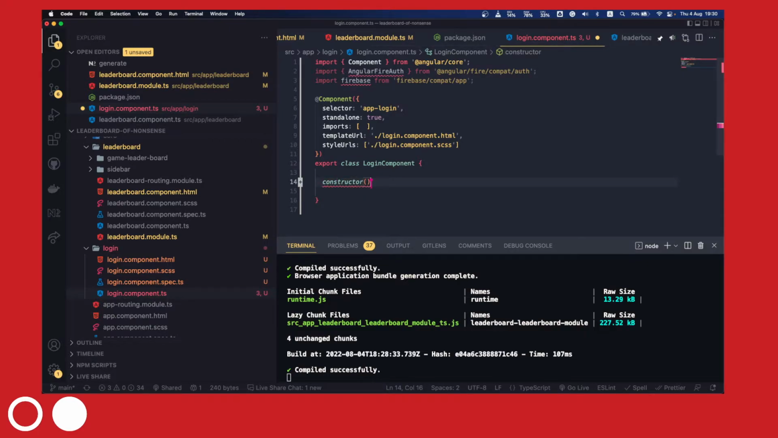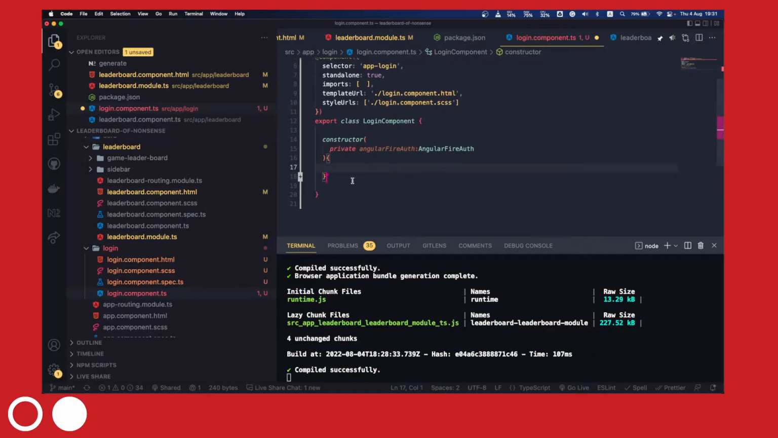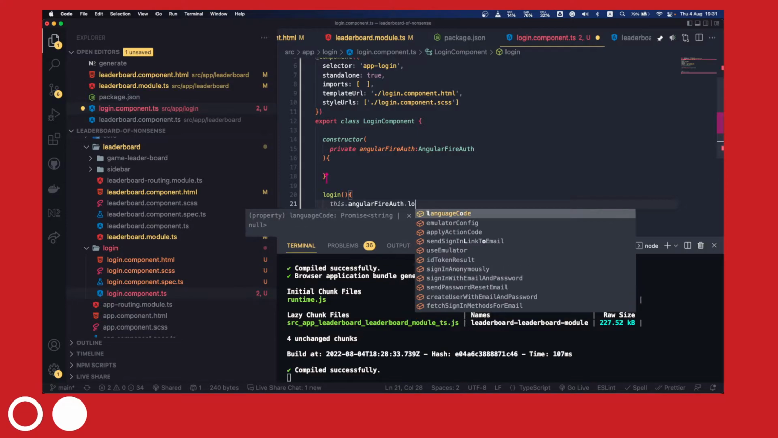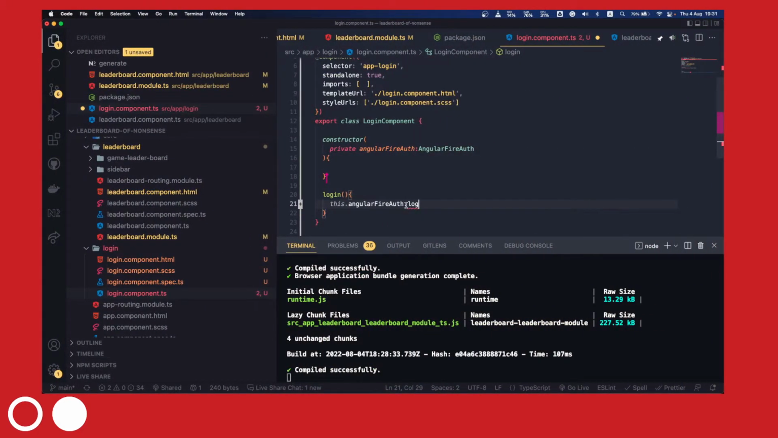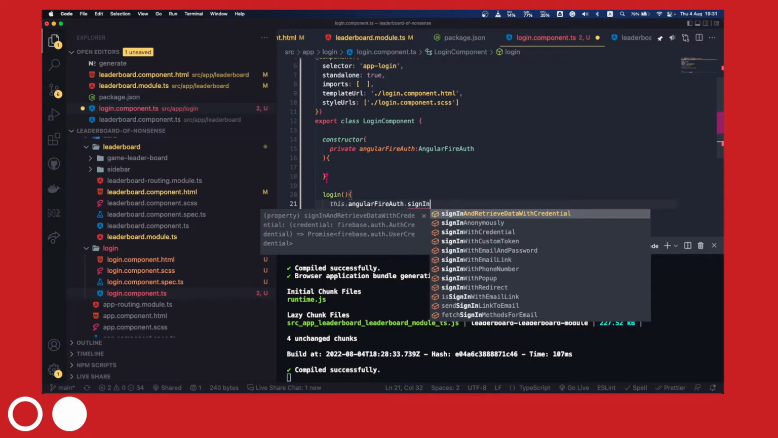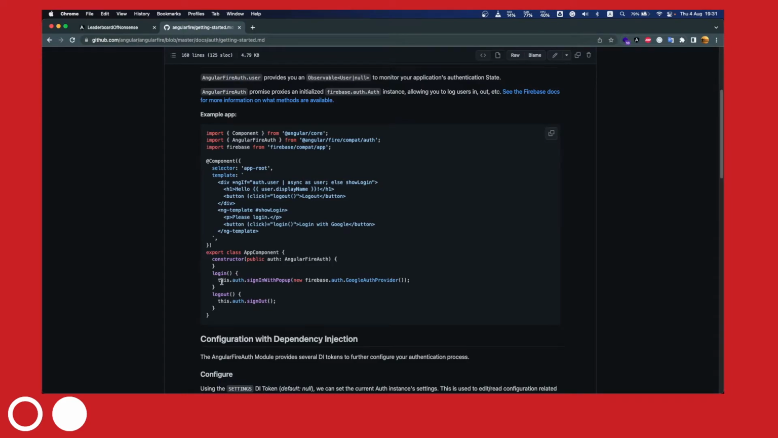Okay. I hope so. Constructor. Angular. Okay. We should have a login button. this.angularFireAuth login. Let's see. this.auth sign in with popup. Sign in. Yeah, just copy that code, because faster. Okay, sorry.